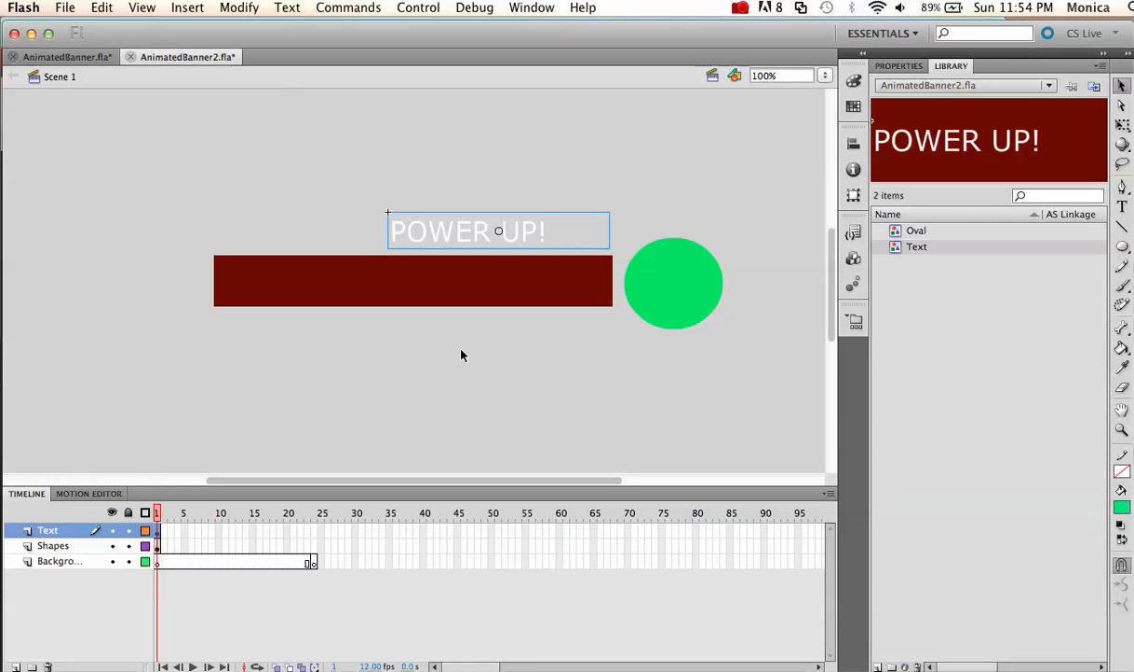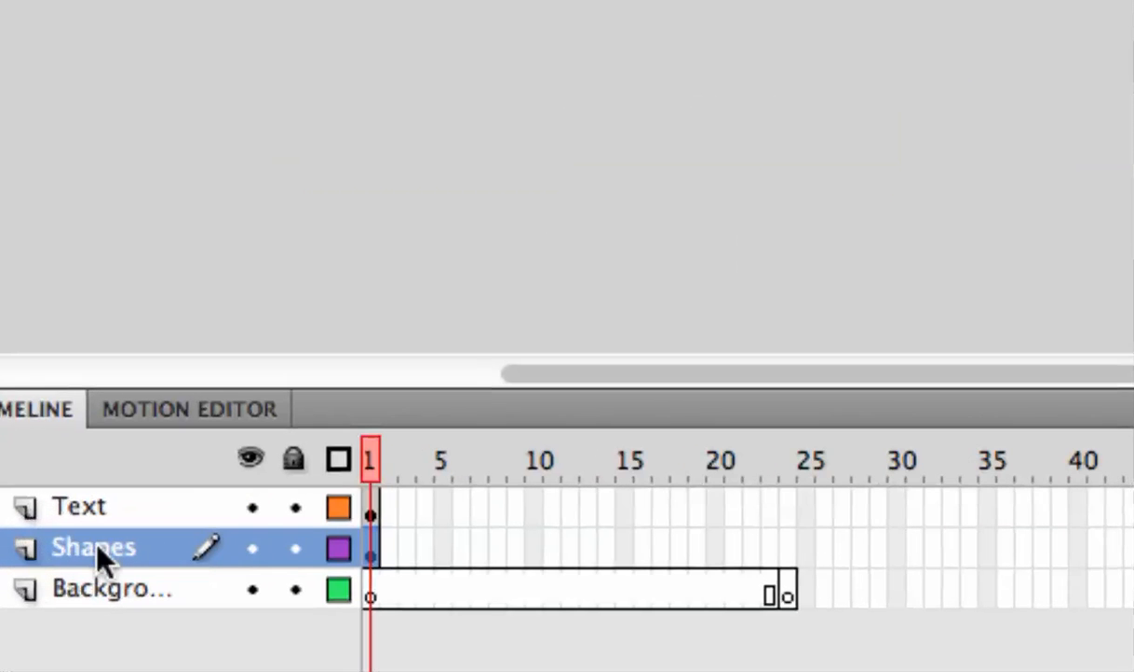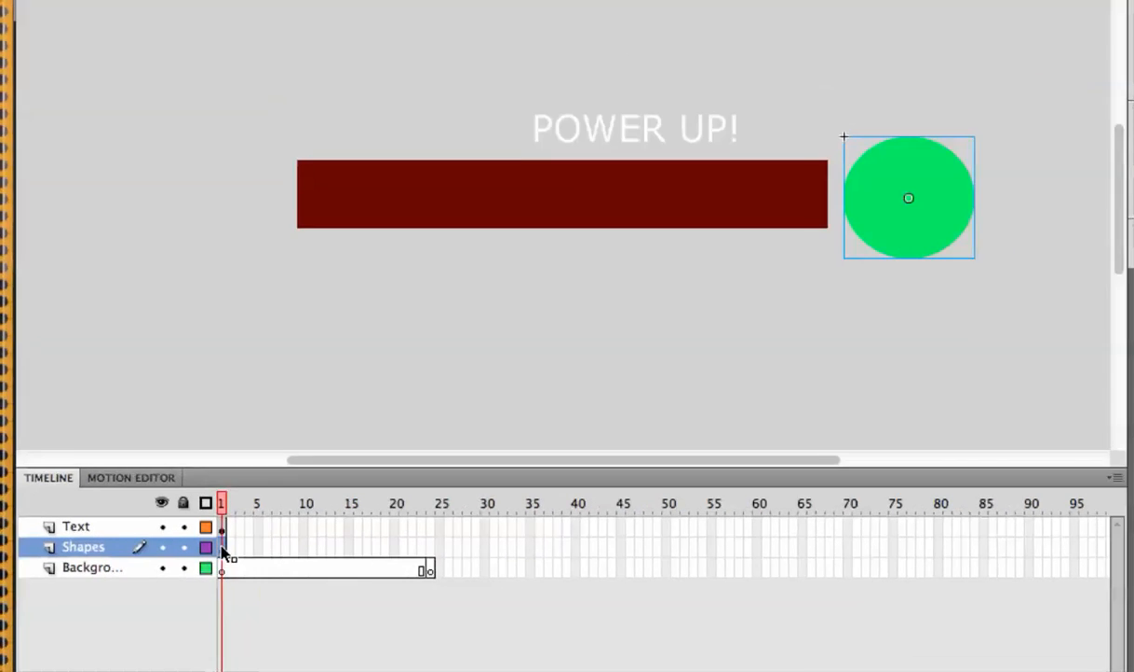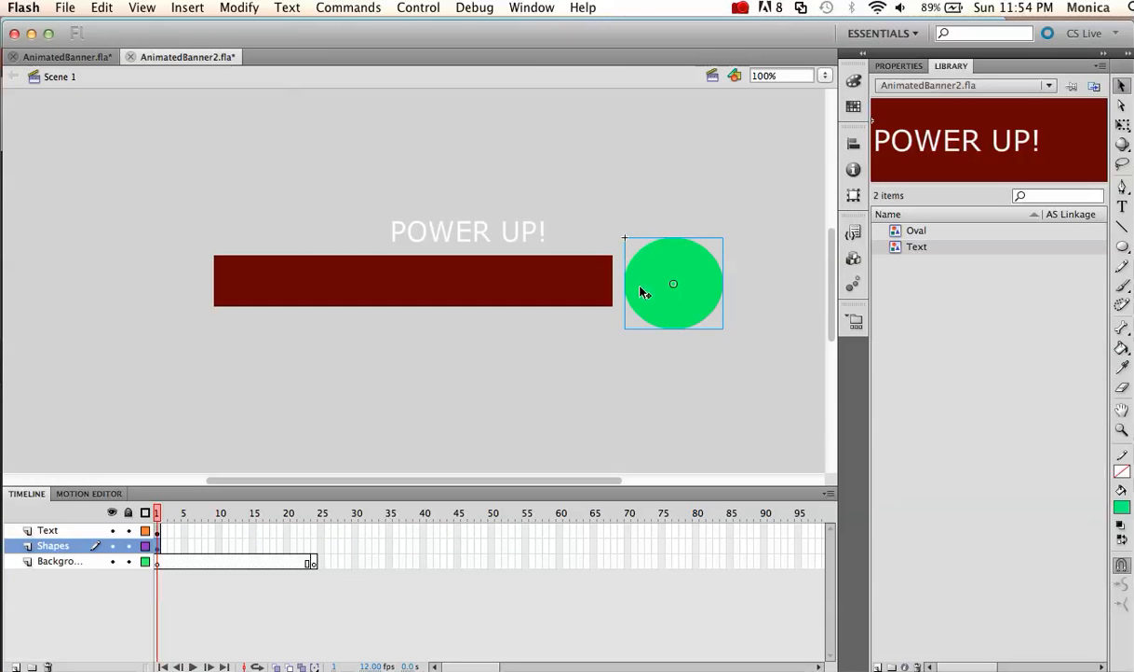So let's go back to our shapes layer down here at the bottom. Make sure you select that. We're going to start with the shapes. Make sure you're on frame number 1, and make sure you've selected your actual graphic here, your oval. Now we're going to go up to the top.